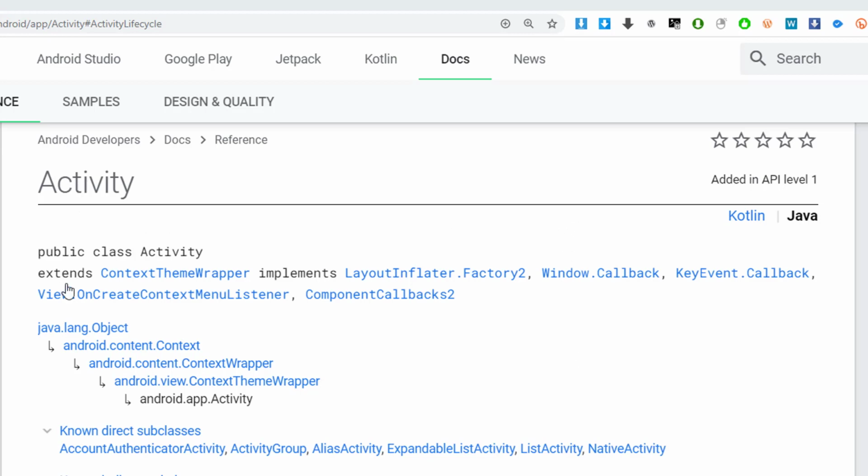So an activity, as you can see, I'm already at the Android developers platform, and we're going to look at the definition of activity through the notes first. Then after reading about it, we shall go and do the real practice of Android activities.